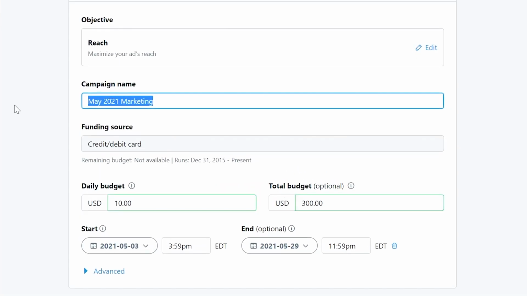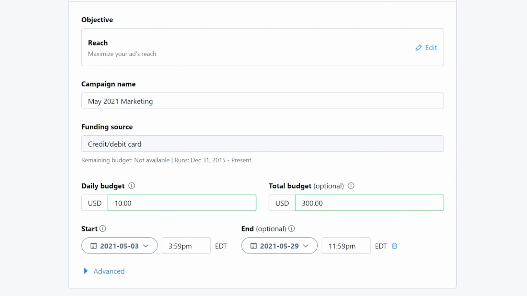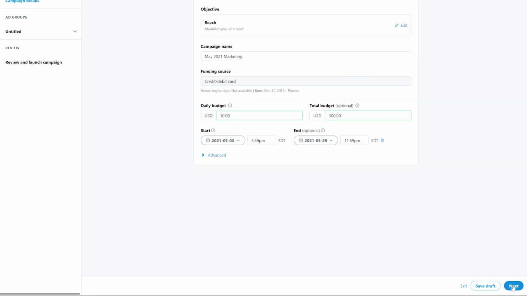On this page, we're just filling out our campaign name, our daily budget, our total budget if we decide to do that, our start date for the ad, and our end date, which is also optional. Now let's go to the next page.